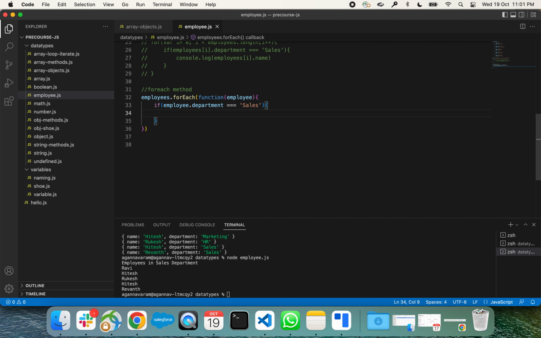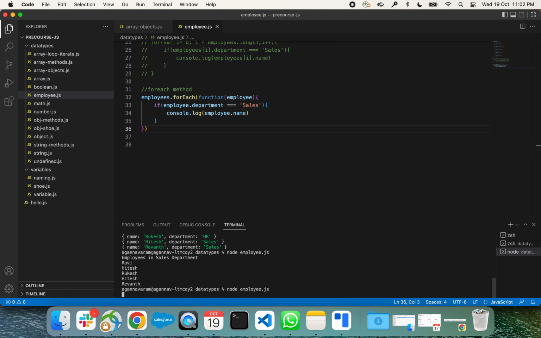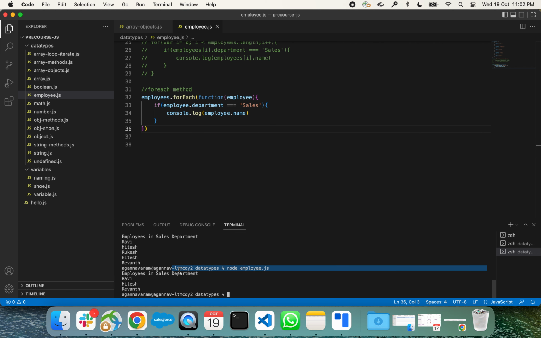So if this condition is true, if employee.department is equal to sales, what do we want? We want to print the employee names, right? So employee.name, that's it, as simple as that. It will display all the names of employees who belong to the sales department. So I am executing this piece of code. It is telling us employees in sales department are Ravi, Hitesh and Revant. Okay, I hope it is clear.